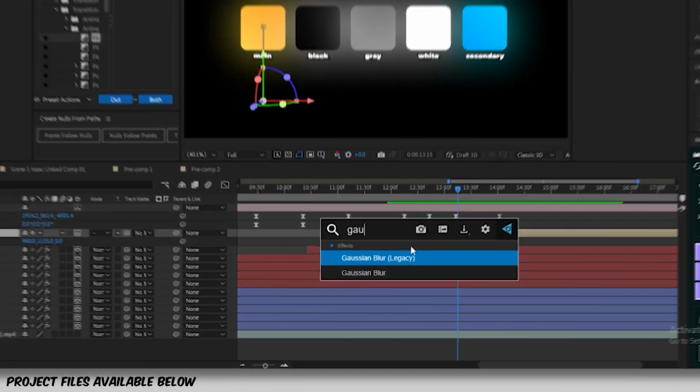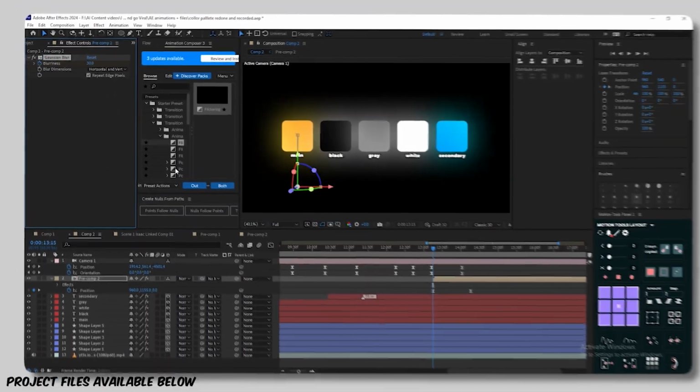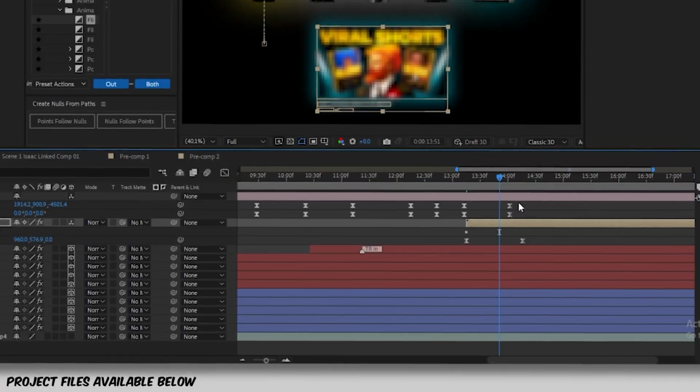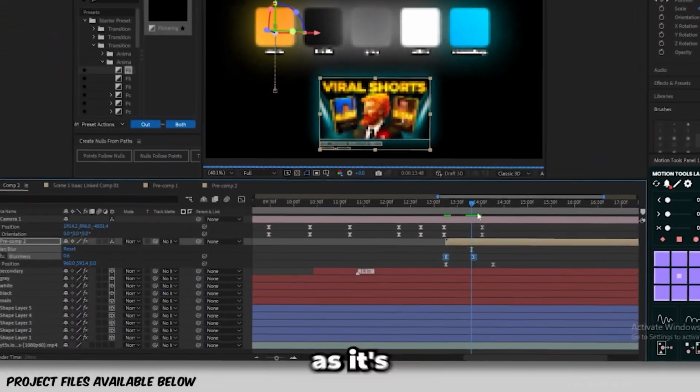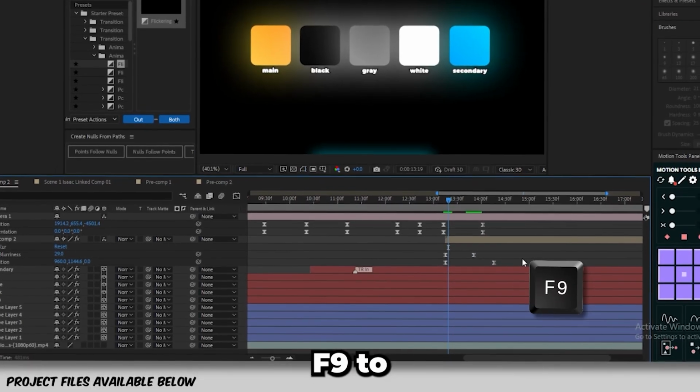Now add Gaussian blur to the layer and make a keyframe. Increase the blurriness to a value around 30. Go to where the animation is about to end and change the value to 0. This way, it's slowly unblurring as it's going upwards. Press F9 to easy ease.